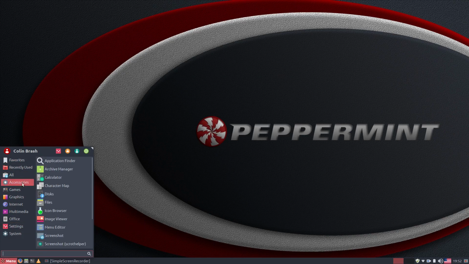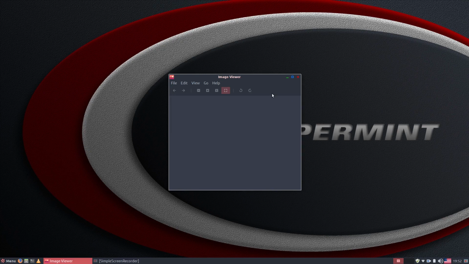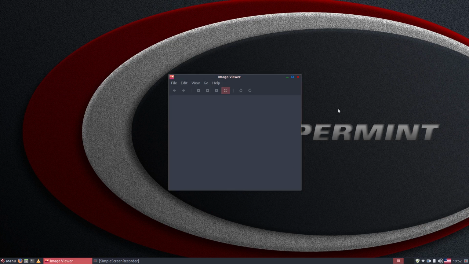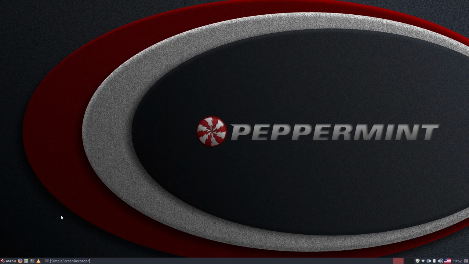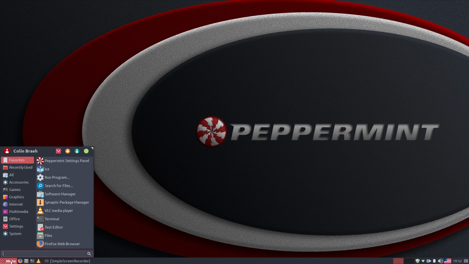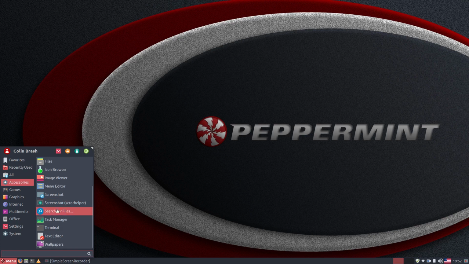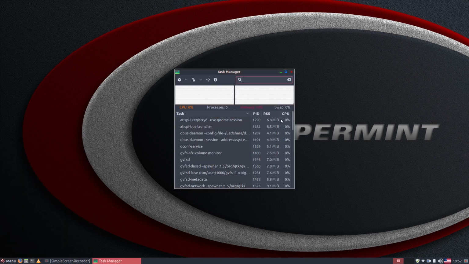We have image viewer, help and about, XViewer. I think that's from Linux Mint. Yep, I'm pretty sure XViewer is from Linux Mint. Have a screenshot tool, a task manager.